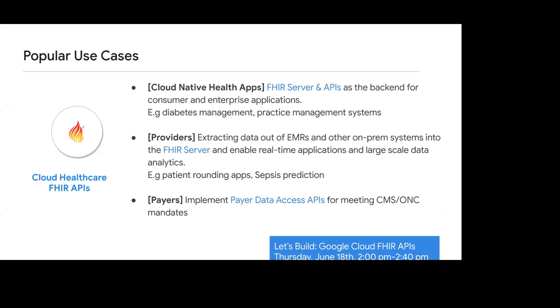So just to give you all a sense of some popular use cases that customers are deploying the Google FHIR APIs in, we see three common patterns. The first one is cloud-native health applications. These applications are using our FHIR server and APIs as the managed backend for consumer and enterprise applications. Examples could be companies building diabetes management applications or practice management systems, where the managed FHIR service is their primary data backend.